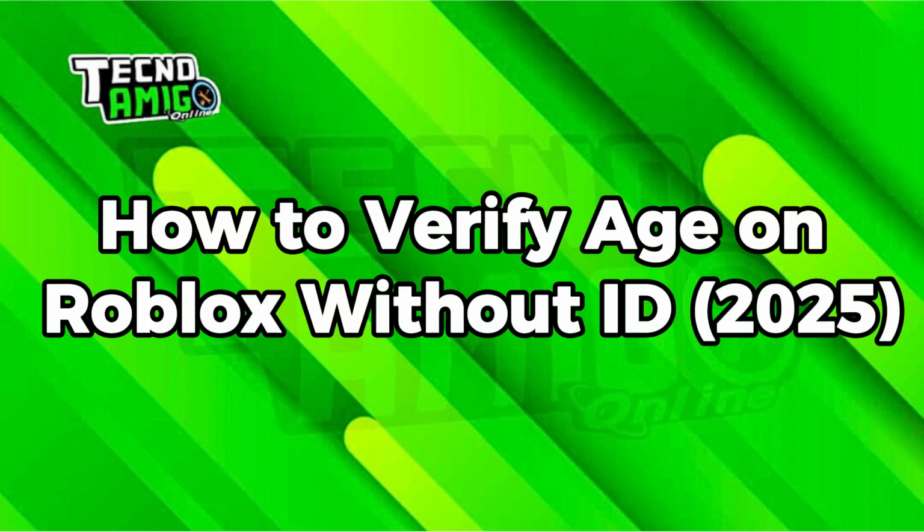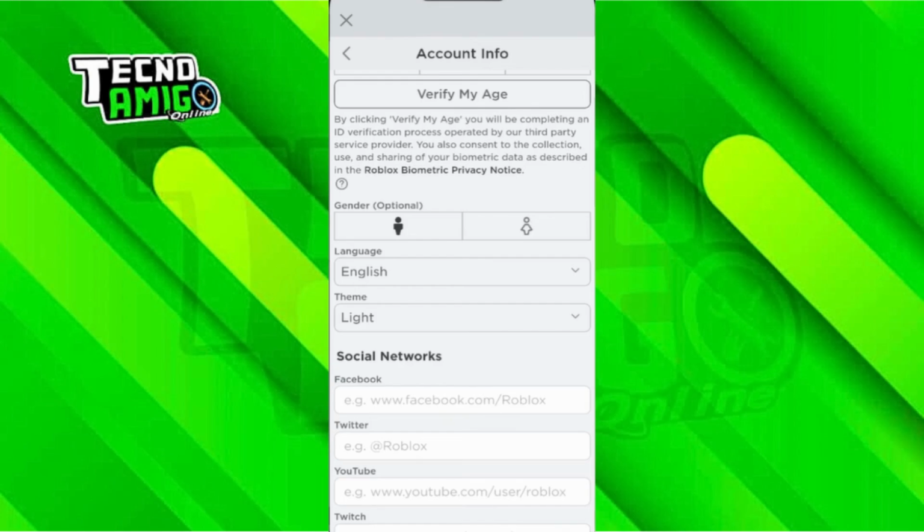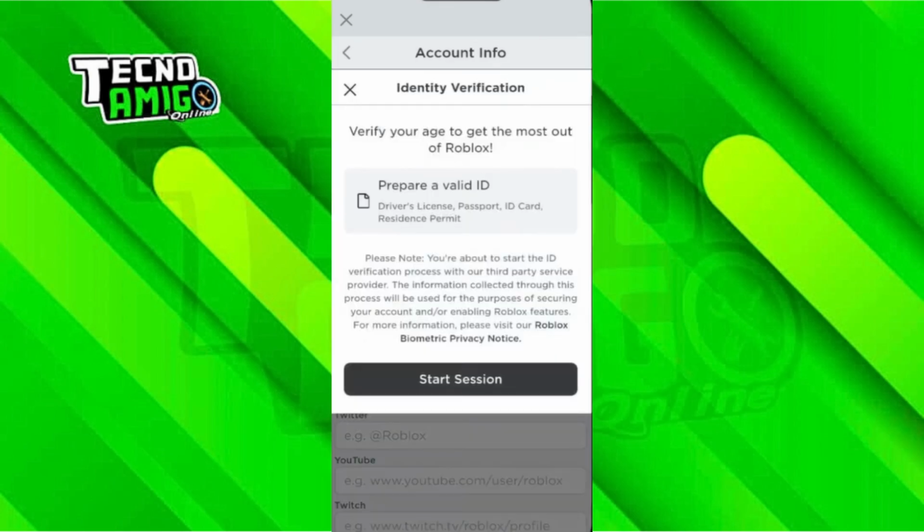In this video, I'll show you how to verify your age on Roblox without an ID. I've opened the account info section, and here's how you can get there too. Start by going to the settings option. At the top, you'll see the account info section. Within it, there's a Verify My Age button. When you tap on it, a notification will appear prompting you to verify your age to fully enjoy Roblox's features.